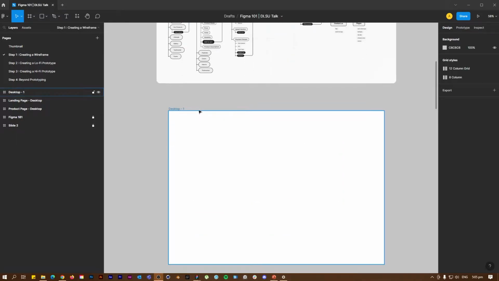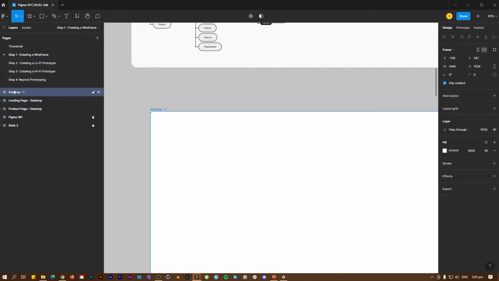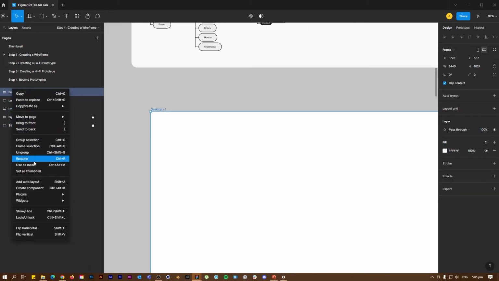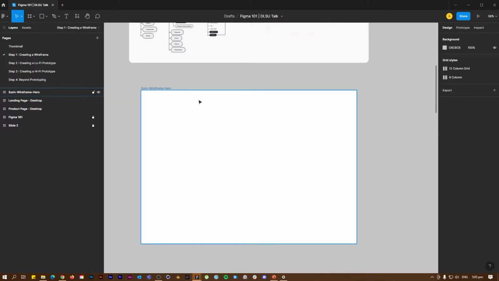Let's rename. To rename, you can go to the left panel, then click the frame that you want to rename. Right click, click rename, or you can press Control R. Let's rename this to Wireframe Hero. So we already have the frame for our hero section.